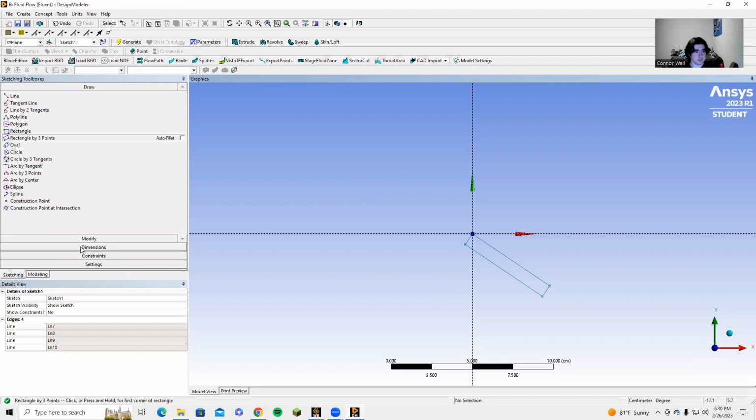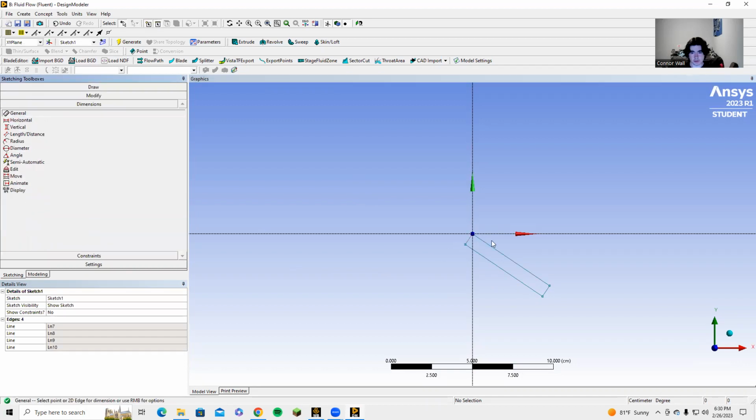Next we're gonna do some dimensions. So it's gonna be 0.1 centimeters. It's gonna be 30. Yep, 30 centimeters for the length.